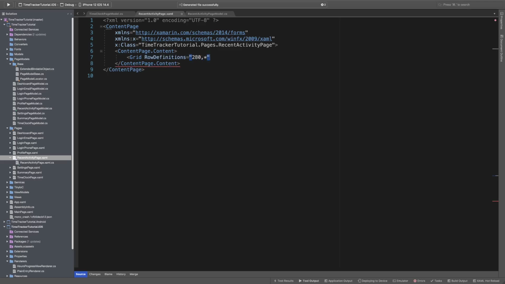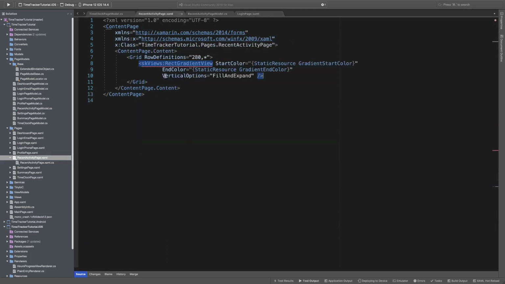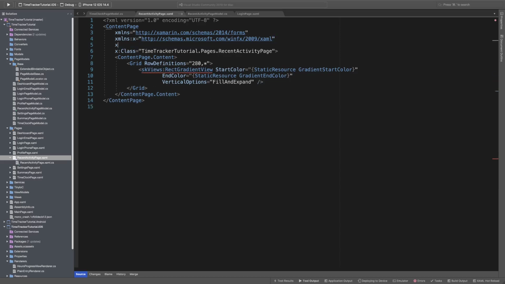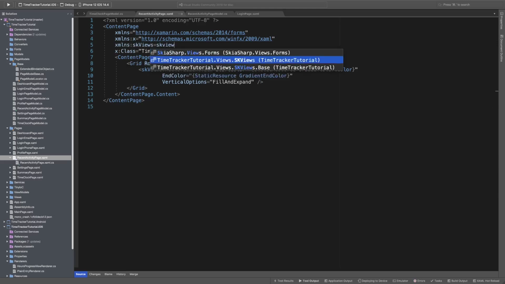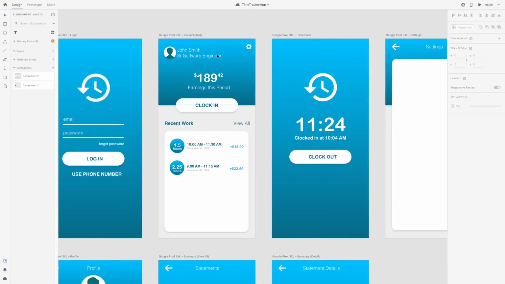We can use our SK view that we used on the login page. So let's head over to the login page and copy this SK rect gradient view. We can copy that and we can paste it right in the top of our grid, and we'll get an error because this XML namespace isn't declared. So let's go ahead and declare that. We can copy it from login page, or we can just type it again. It'll be xmlns:skviews equals skviews, and we have our views folder. So we'll just import that one. So that takes care of the background of this top header view.